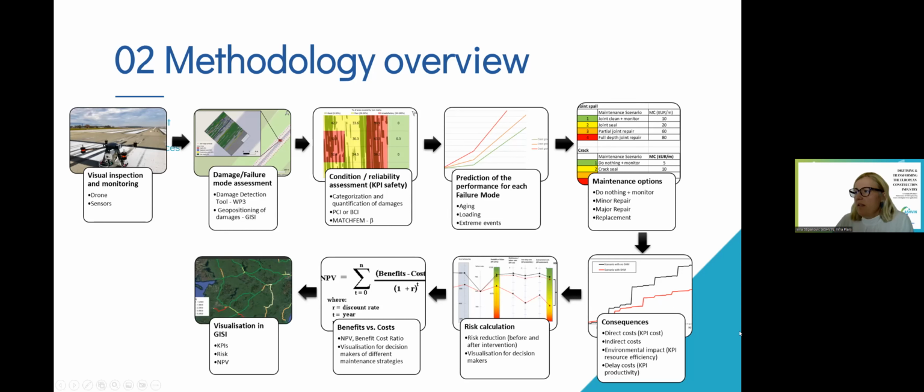Based on different maintenance scenarios, we develop life cycle cost methods for the service life as required by the owner or the manager. And then we develop risk scenarios. That means that for the option when I'm implementing a maintenance option, I'm decreasing the risk and potential consequences. But when I'm postponing the maintenance option, there are potential hazards which could happen, or there is a risk which might be acceptable or not acceptable.